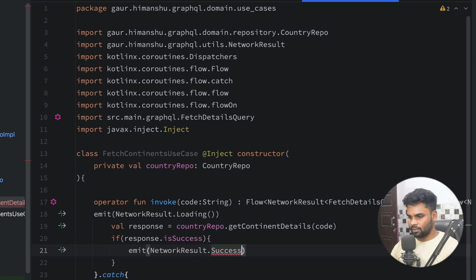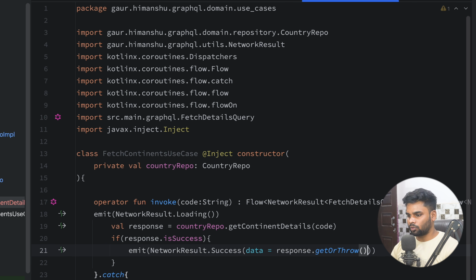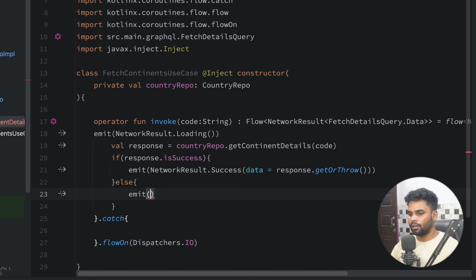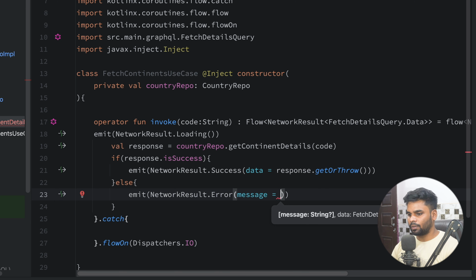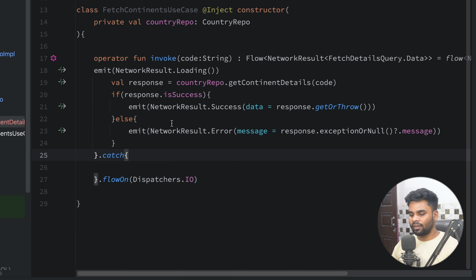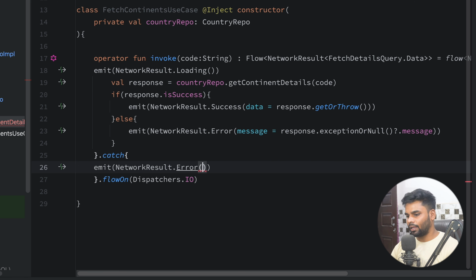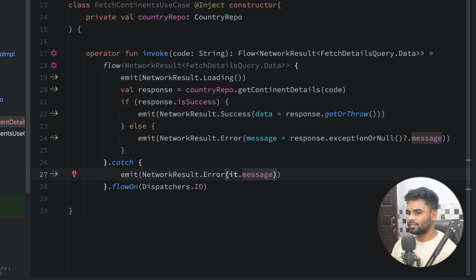the network success and simply pass the data. So response get or throw. Else I'm gonna emit here network result error and simply pass the message. So the message is coming from my response dot exception or null message. And if anything else goes wrong, I'm gonna use emit network result error and pass the message. So this is the implementation for our fetch continents use case.